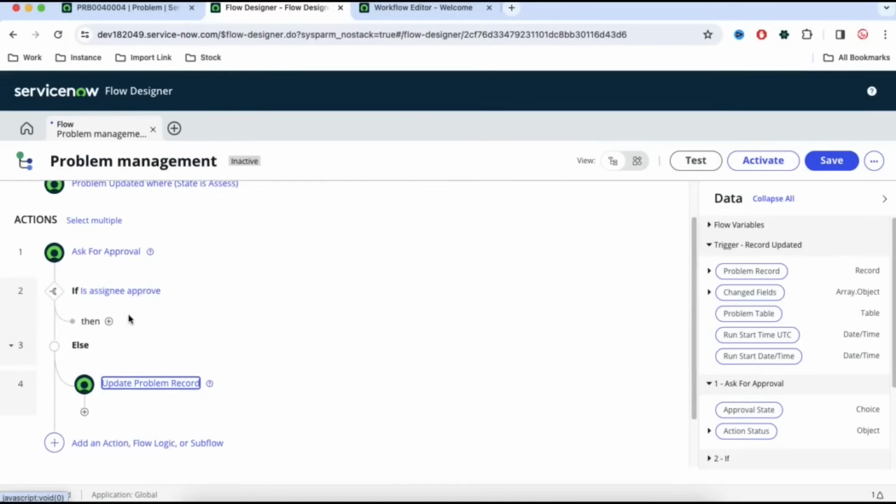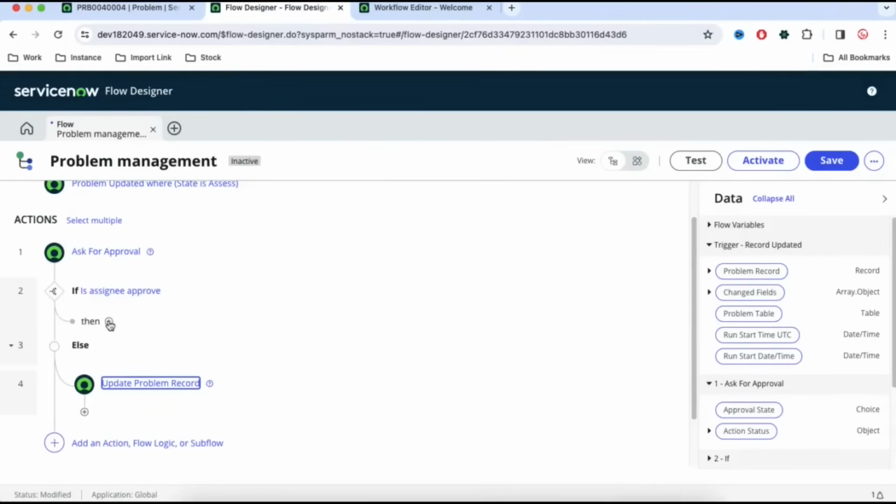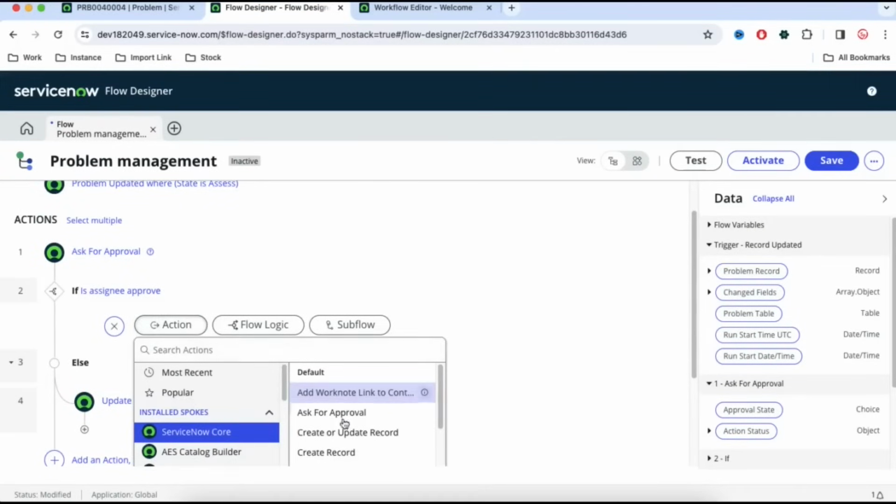Now, the second thing is, if somebody approves, what will happen? If it is approved, I'll move this state to root cause analysis. Let's do that. I'll click the plus sign, then click this action, and then click this update record again.